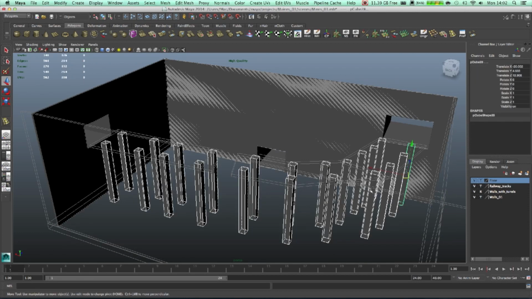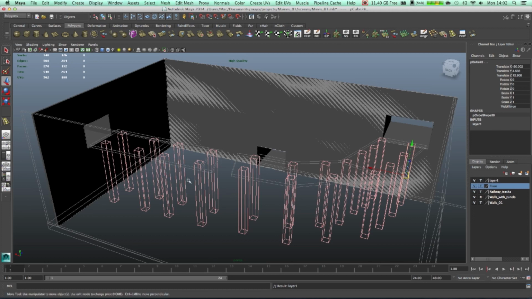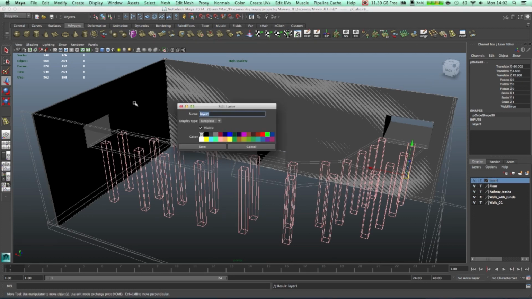And right now I'm just gonna select those ones. If I use this one, it's gonna create a new layer and assign everything to this layer. So I don't need to select this one and assign. So this one is gonna be columns.